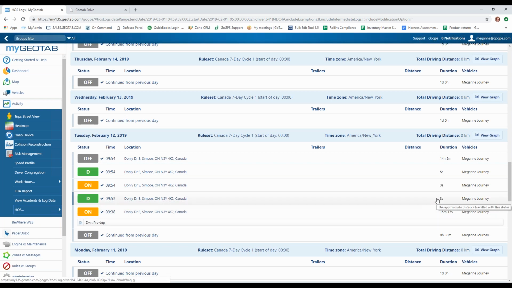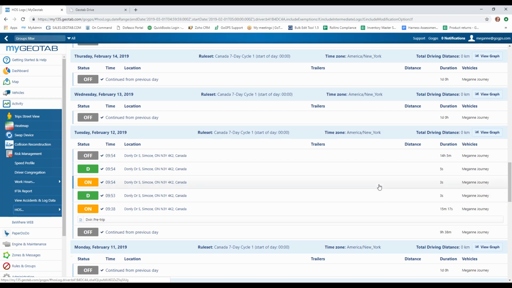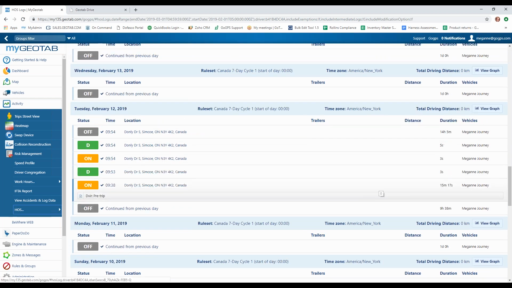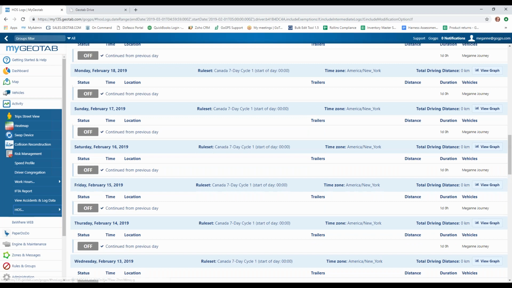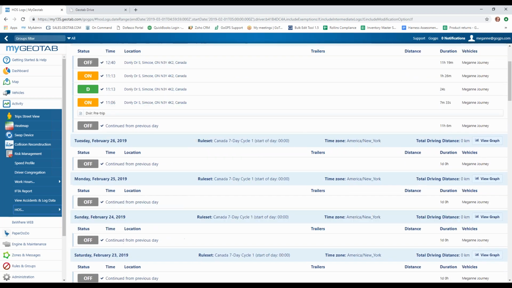Then I switched over to drive, then back on duty, then back to drive, and then off duty. Okay, so this is just an example of what the logs look like. Now, if I was in some sort of violation for my logs, we would be able to see it in this section here. And it would also tell me what kind of violations my vehicle was witness to.